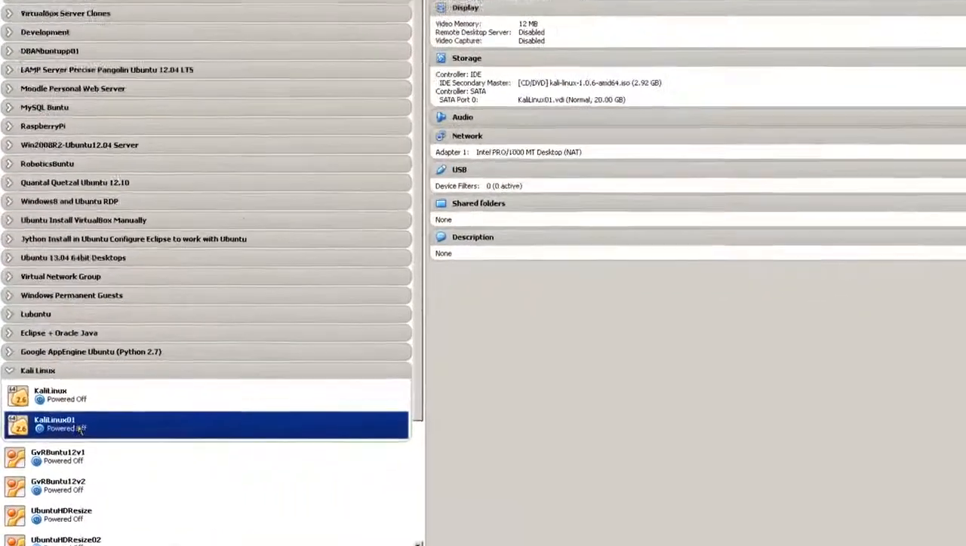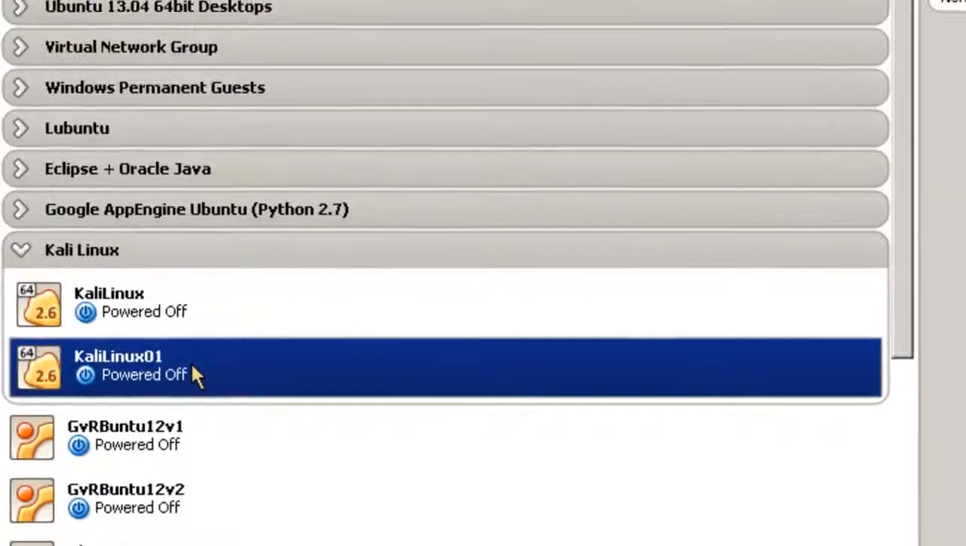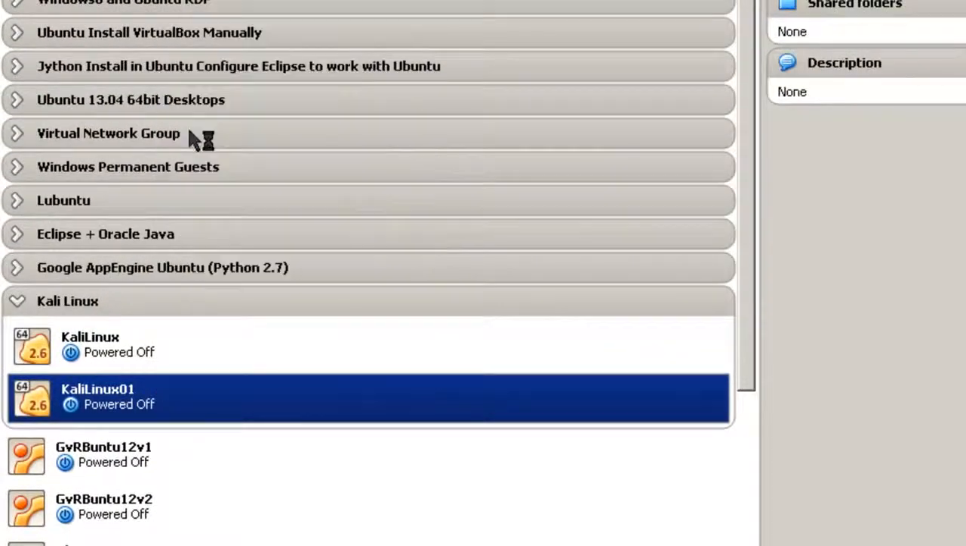Here's the Kali Linux 01 virtual guest, powered off, so let's go ahead and start it up. Right click, start.